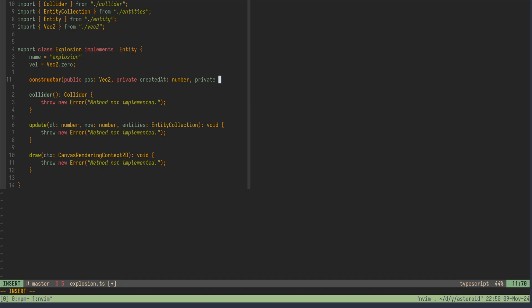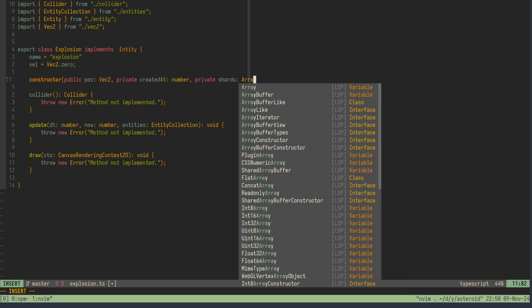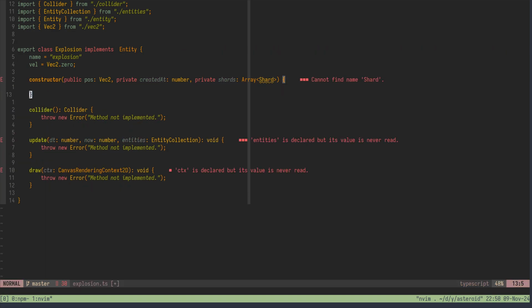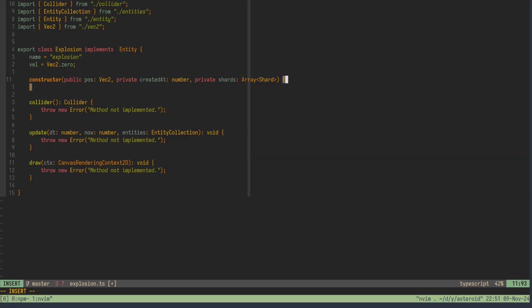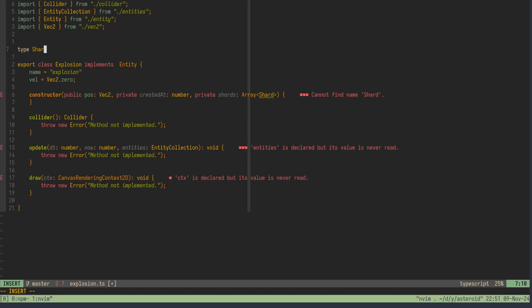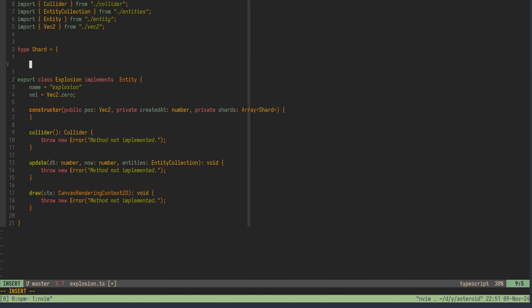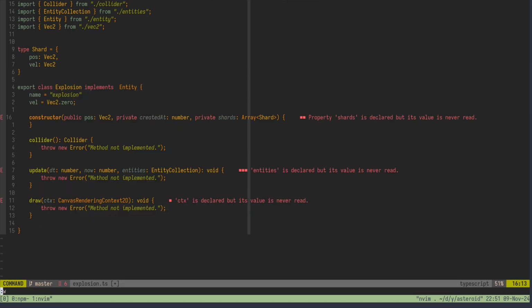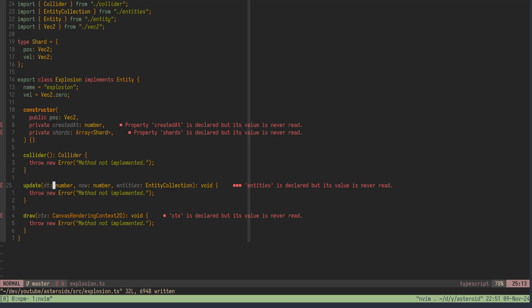and then we want to have just a list of those small particles. So let's name them shards. I'm going to define a new type called shard in a minute. Let's do that here. Type shard is just going to have a position and a velocity. This is something to draw.